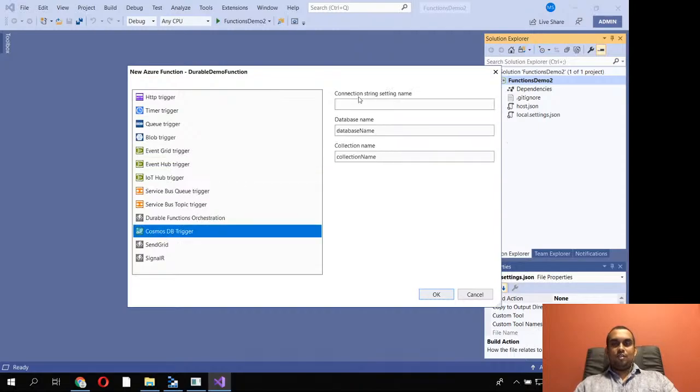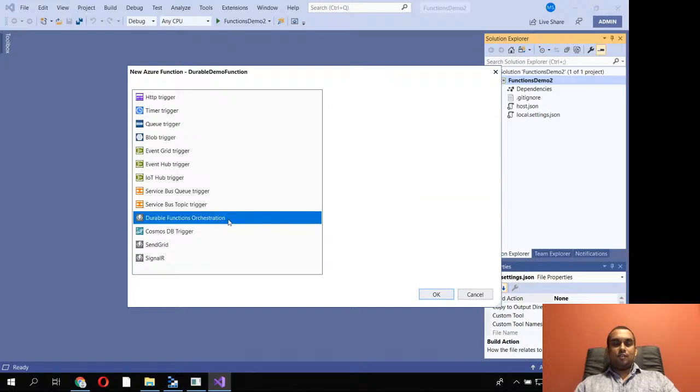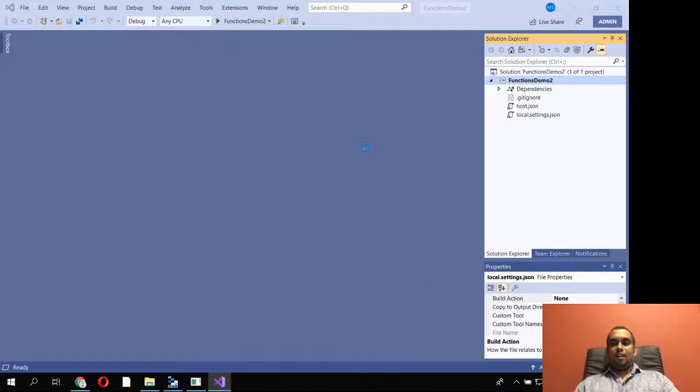So if you want some sort of action to happen when a DB file or a record is created in a Cosmos DB, you can just specify the connection string and the DB name and the collection name. So it's very easy to use with this. Now I just select the durable functions orchestration here, and we'll click OK.